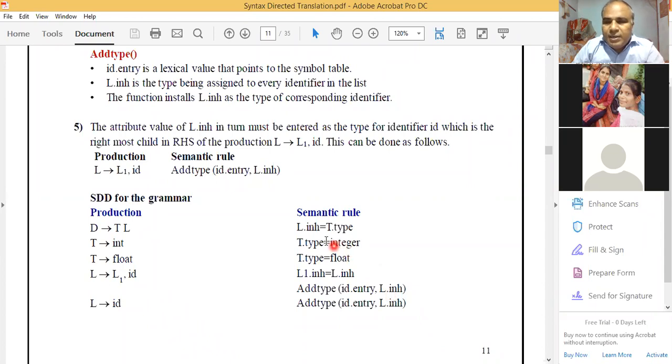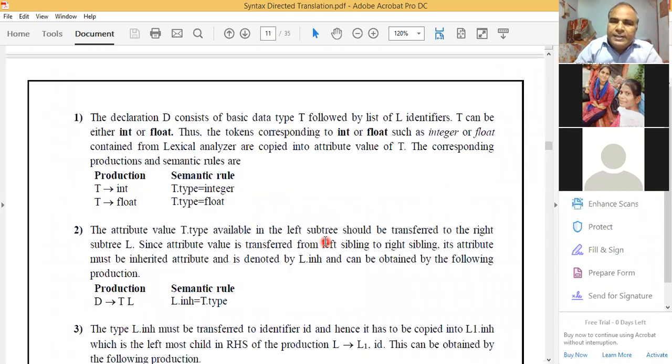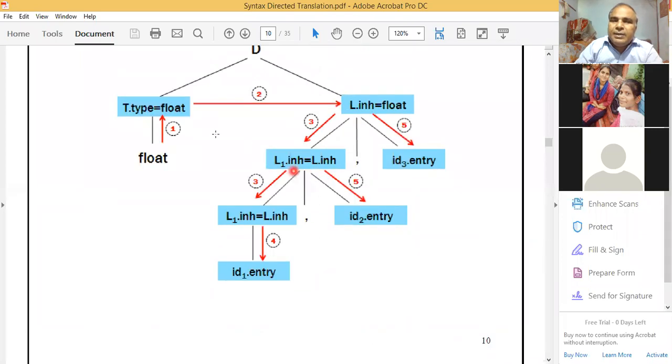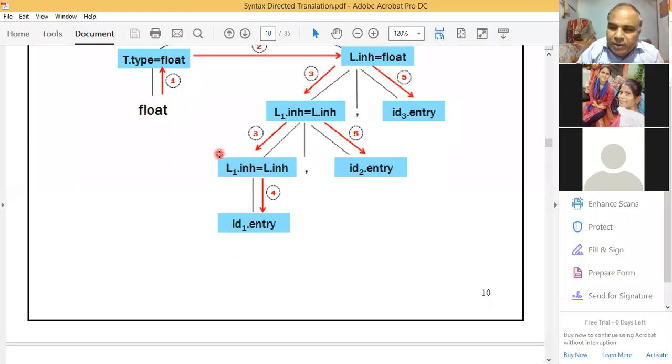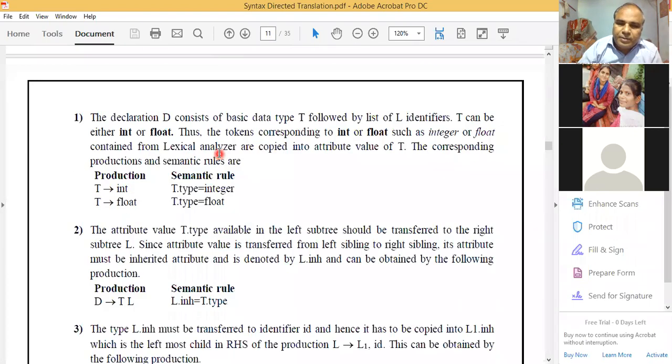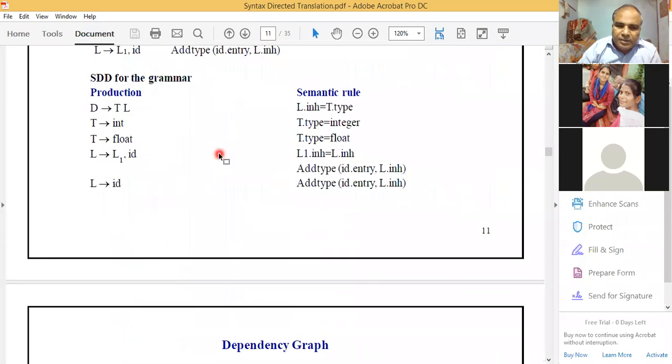Okay, so this is the complete solution: the semantic rules and the annotated tree. The annotated tree is shown in this diagram. With this, we can say that we have completed the solution for this given question. Okay, that's one thing.